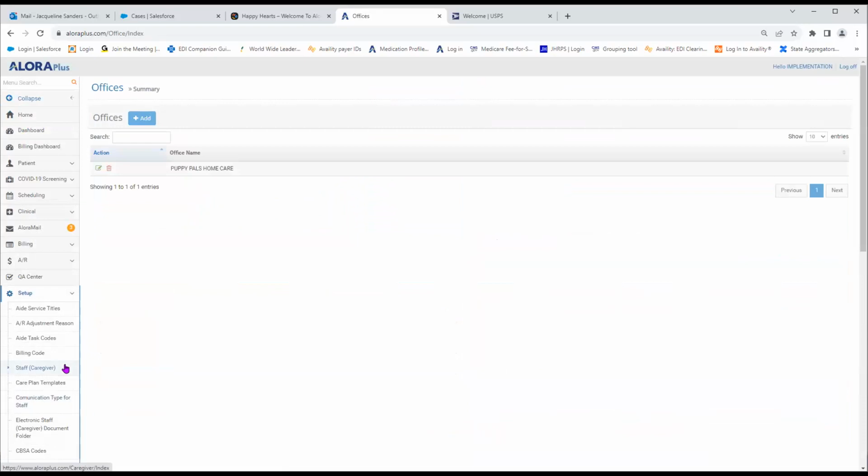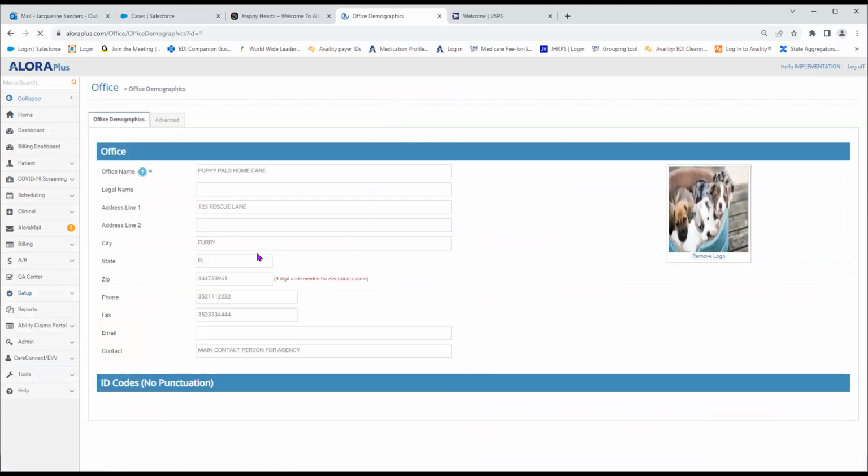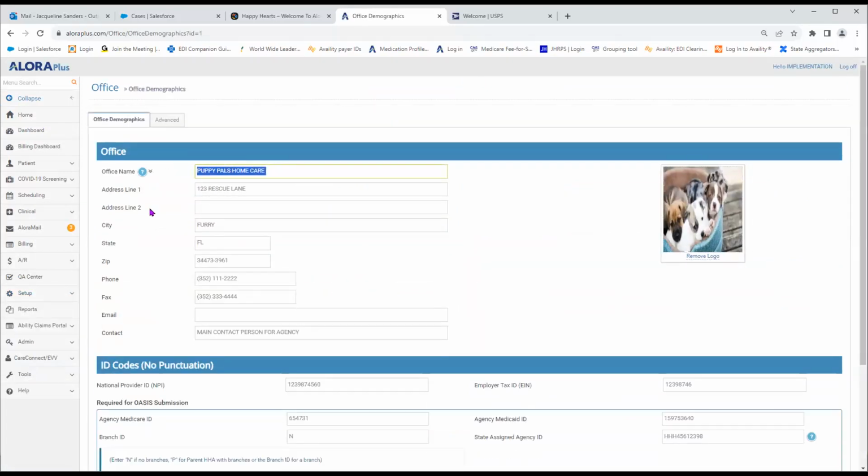Now, if you have not set up your office, it's going to say "your office name" right here in the office name field. So if you're looking at your screen right now, for the agencies that are following along, and it says your office name and you would like to add your office in, follow along with me. Click on that green edit pencil right here. Delete your office name and put your agency's name in that very first box.